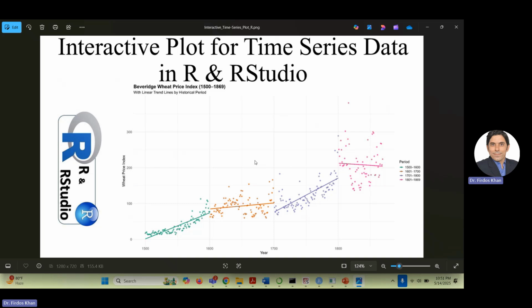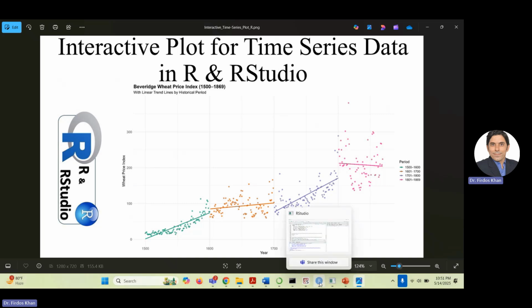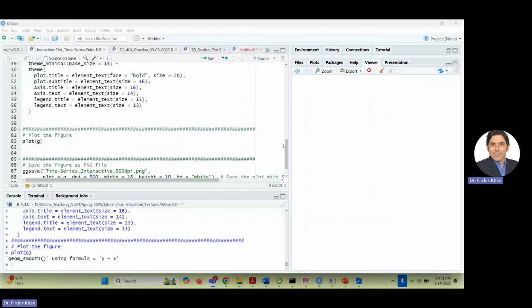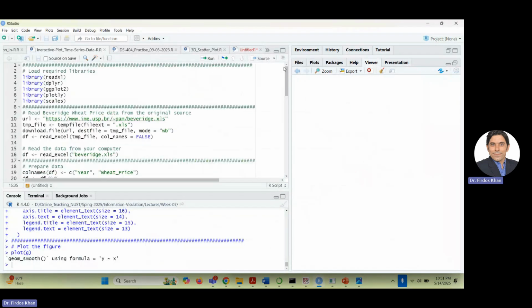Now the question is how you can create such types of plots using R in RStudio. So let's go directly to RStudio and see how you can do such plots. This code is divided into various segments, and you will see different segments that do different tasks.